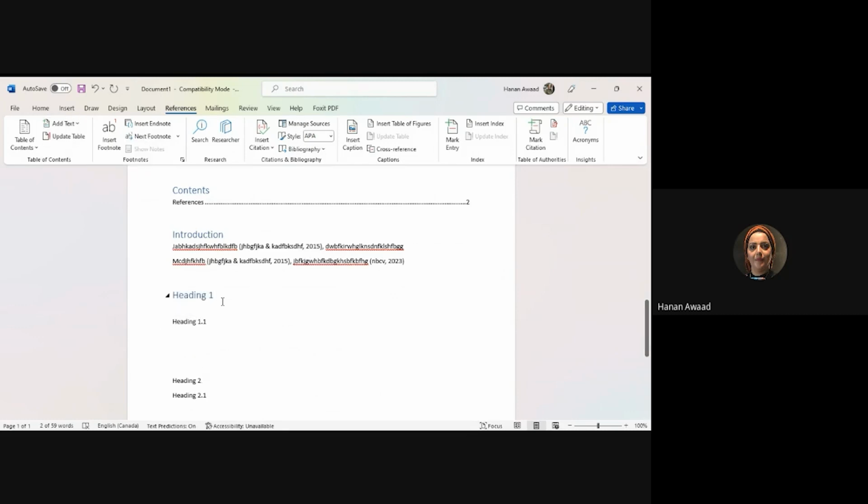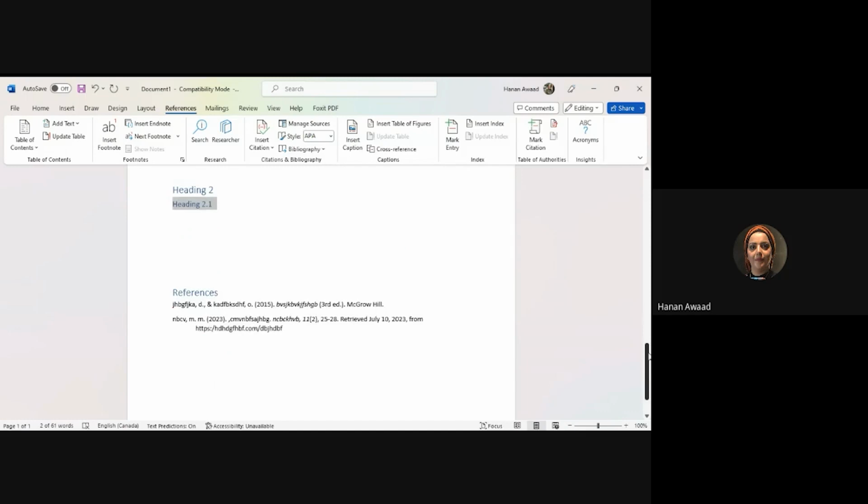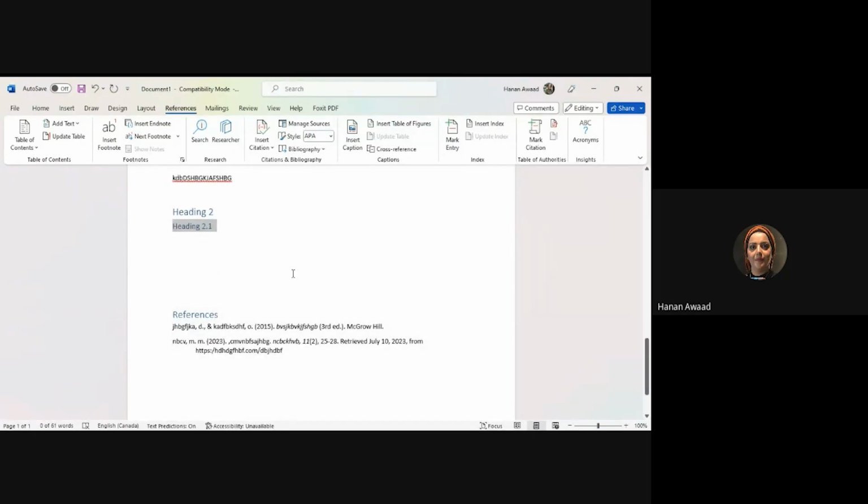Here some. Then we have heading 1.1, this is level 2. Okay, and we have something, and this is level 1, and this is level 2. Let's say we have some, it will continue, of course.